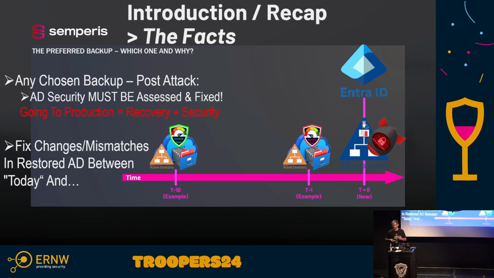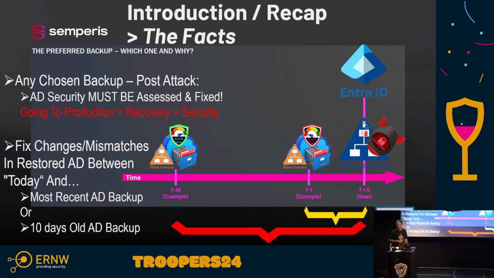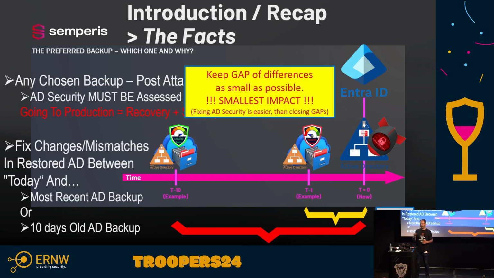But again, which backup do you choose? Do you choose the one from yesterday, or do you choose the one from 10 days ago? And it's all about the delta of changes. Which ones do you choose? So you can say, when you look at these backups, the one from yesterday has a bad security state. The one from 10 days ago has a great security state, but the delta of changes is bigger. It's the other way around. Which one do you choose? In this case, it's an easy choice. Keep the gap of changes, the gap of differences, as small as possible.